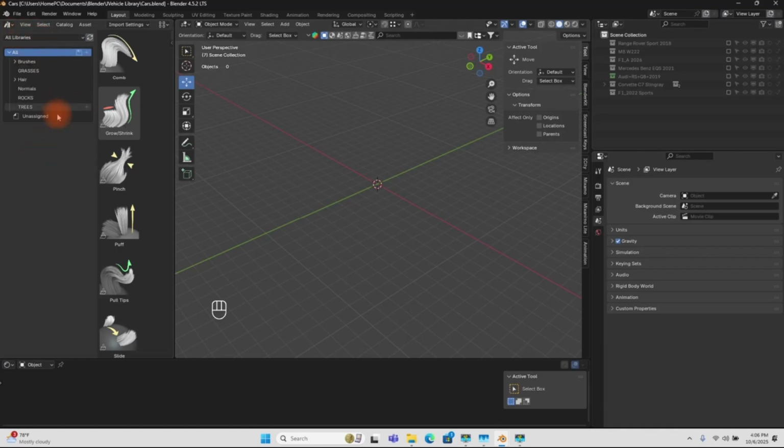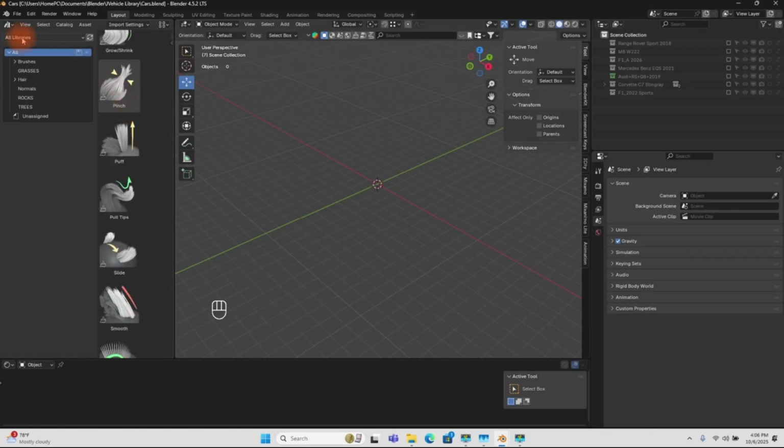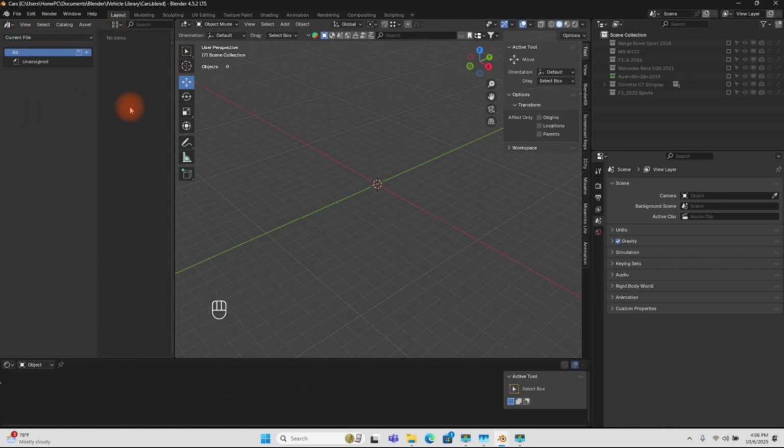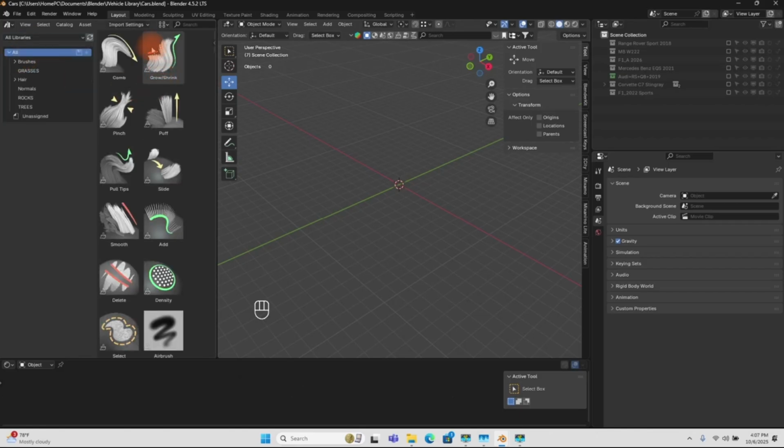Right now it's selecting all libraries, and that's why you're seeing all of these libraries listed here. And inside the libraries, you have the different types of libraries you can see. If I go to my current file, it's going to show me things in my current file that I've created as assets. But because I've not created any asset in this file, you don't see anything here. You'll see whatever assets are in this section, otherwise it says no item. If I go to all, you see that these are all the assets we have. You see a few brushes, a few models, and all of that.